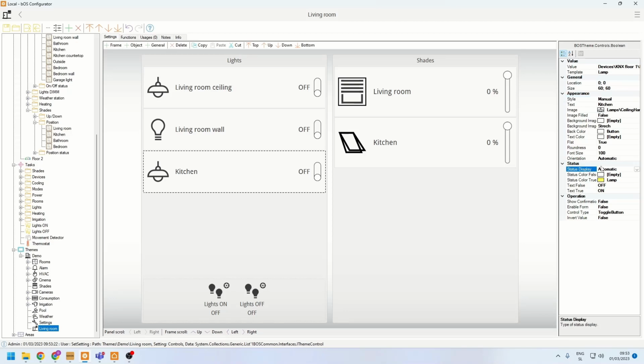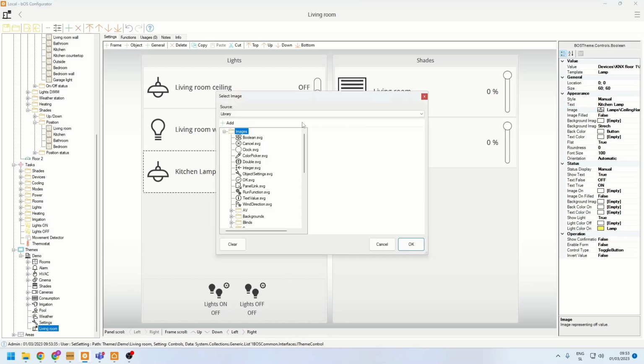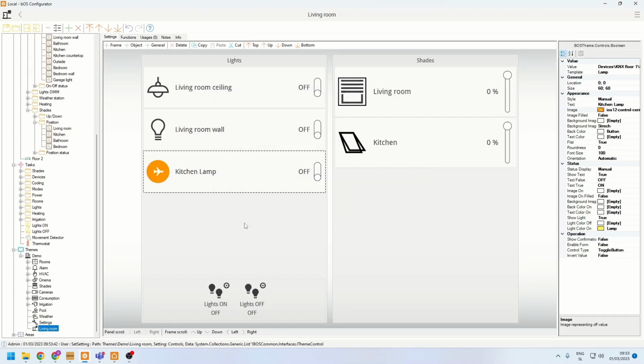And if I change the display option, even more options are going to be available. So we can rename it if we want, kitchen lamp, for instance. We can change the icon. So now we can actually use the icon that we added in the beginning, if you remember. So click OK, we change the icon.